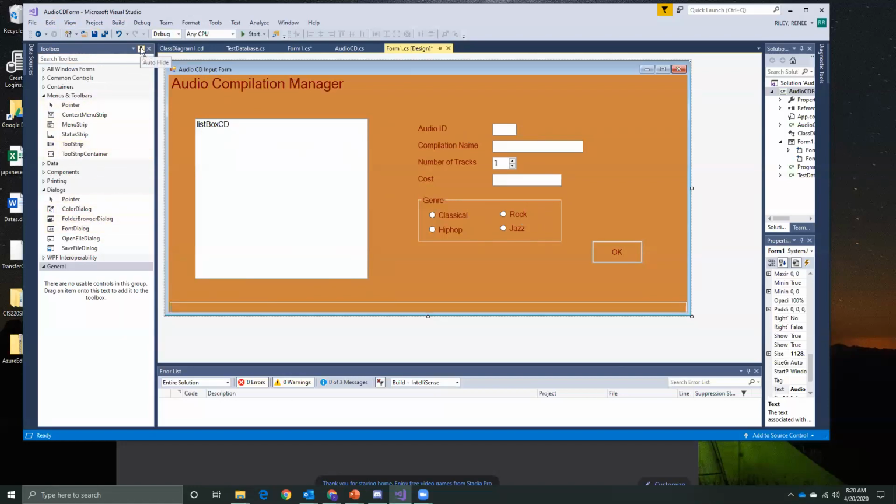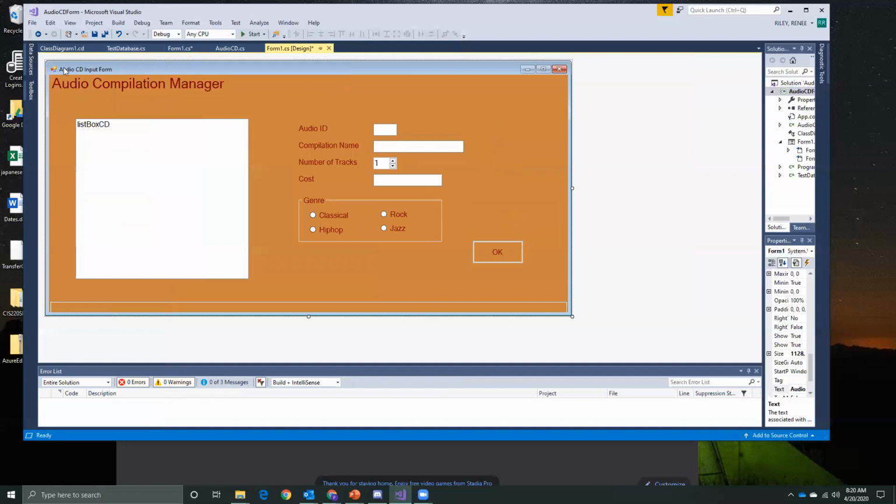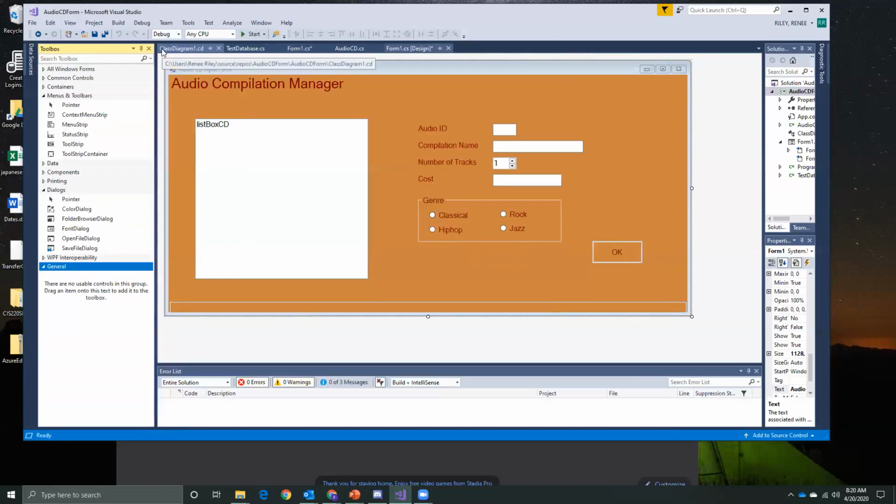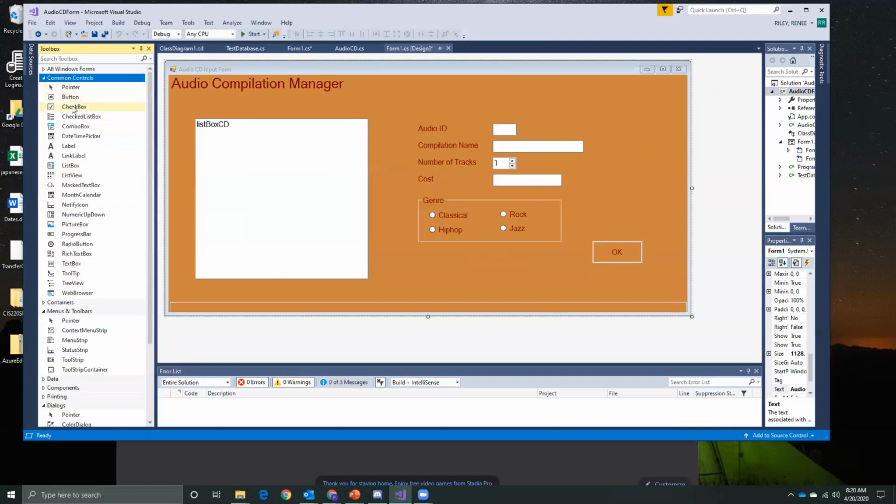Remember, if your toolbox was set to auto hide, you might have to open it. We haven't used it in a few days. Feels like a long time. And I want a button. I know that that is a common control or under all windows forms controls. I'll look at my common controls. There's my old button. And I think I'm going to put my button right up here.